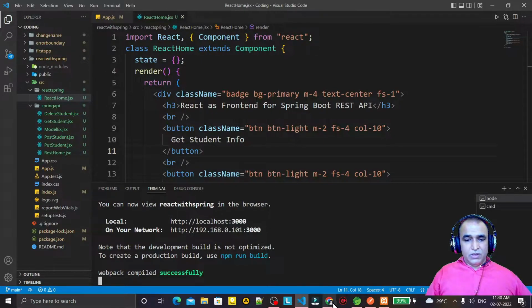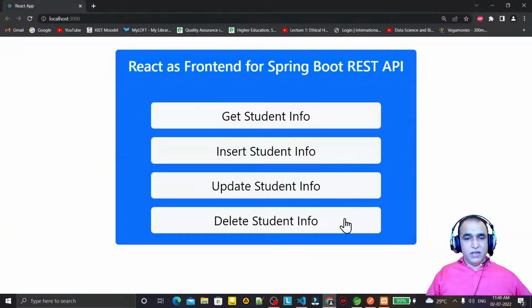So in the last video we designed this layout. In this video, what we are going to do is click on this button, and with the help of this button we will fetch the information from the Spring Boot application and display it here.